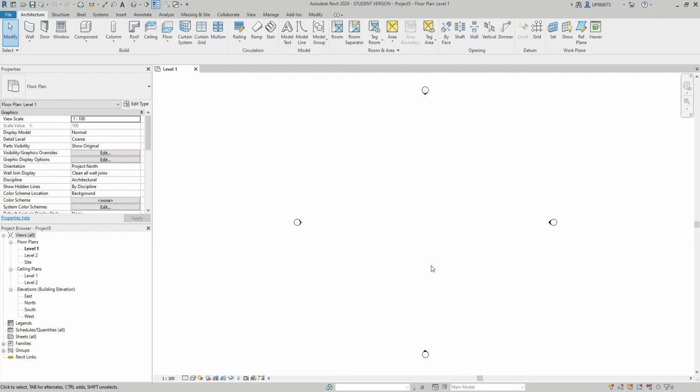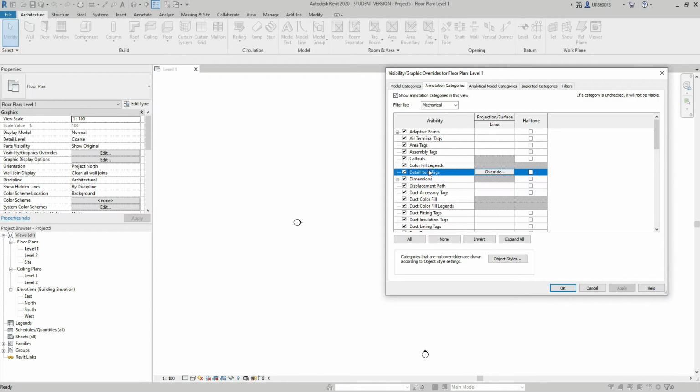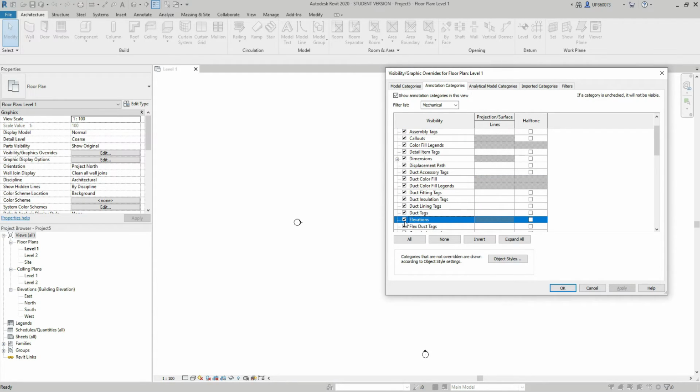So if I press VV on my keyboard to bring up the visibility graphics dialog box, go to annotation categories, find elevations and uncheck the tick box and hit the OK button.